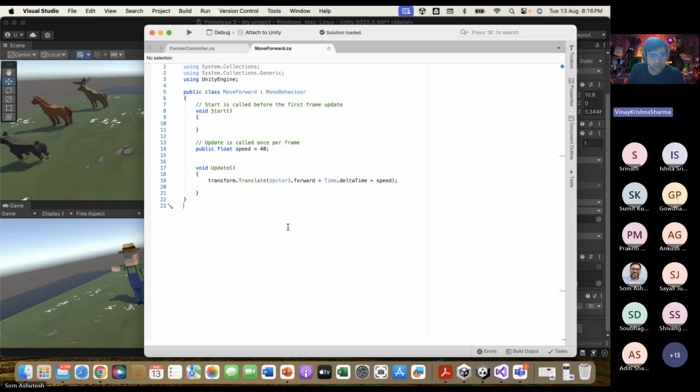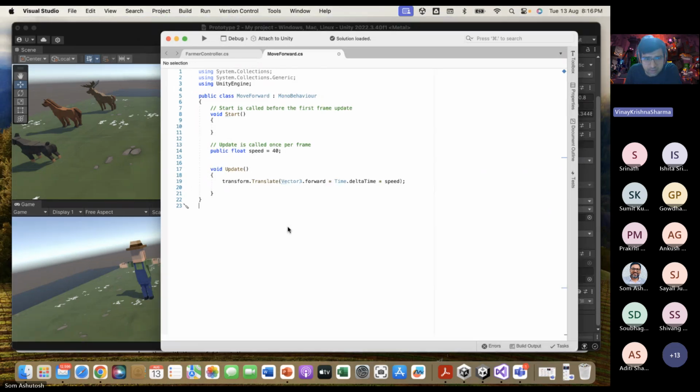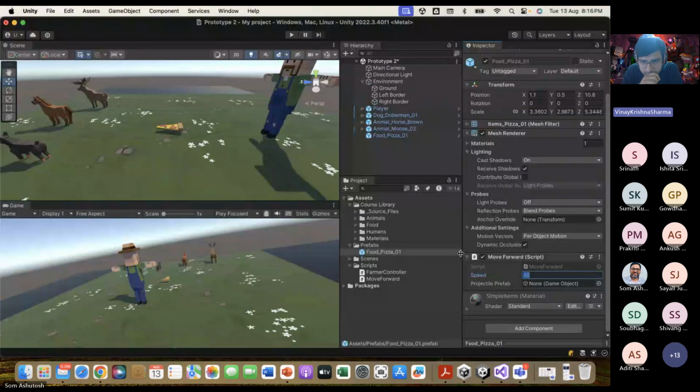Okay, got it. So the issue is you have 2 scripts. See, move forward does not have a variable for projectile prefab. But if you look at your window, it shows there is a script. So just remove that script. Just click on the move forward. Don't remove. Just click on the script. See, let's see where it is.